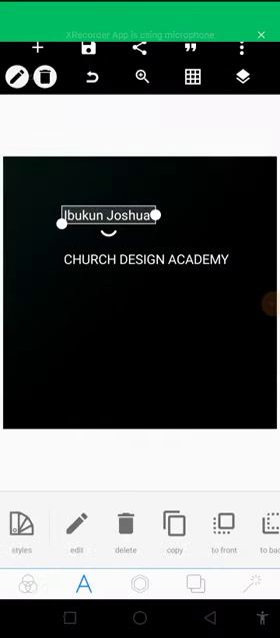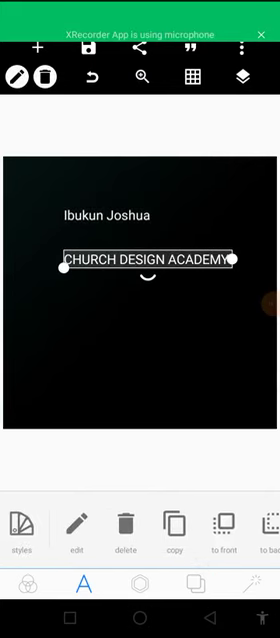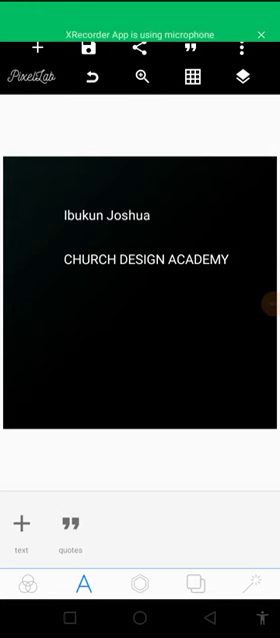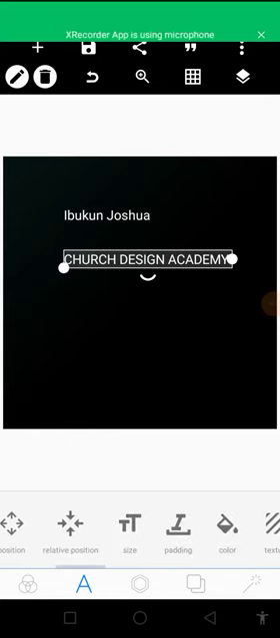Once you press the text, it's going to bring out the functions of a text. If you don't press anything, it's going to bring out nothing. So once you press the text, it's going to bring out the options and the features that you can use in editing and making it better.